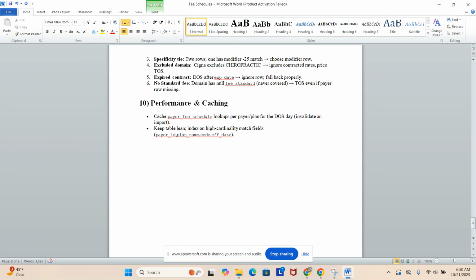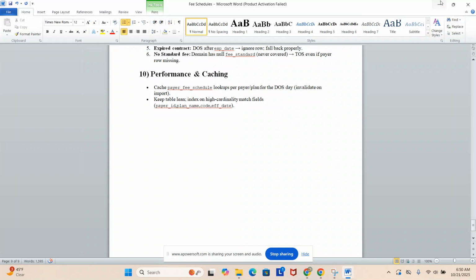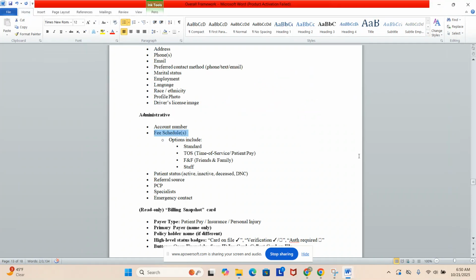All right, so that is the deal with fee schedules. So I presume that, during the file setup, presumably, at least if it's staff or friends and family, those would be the ones to choose, but otherwise the system should default to either standard or time of service, depending on the patient profile. And then we need all of the other information there as well.